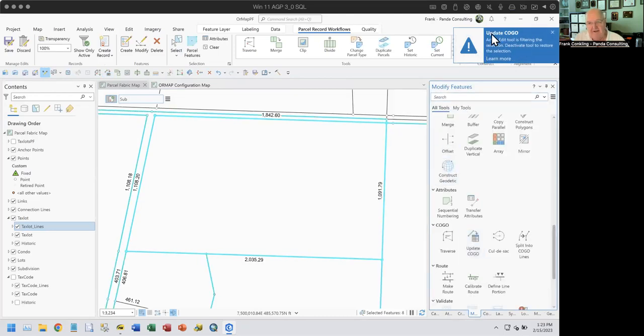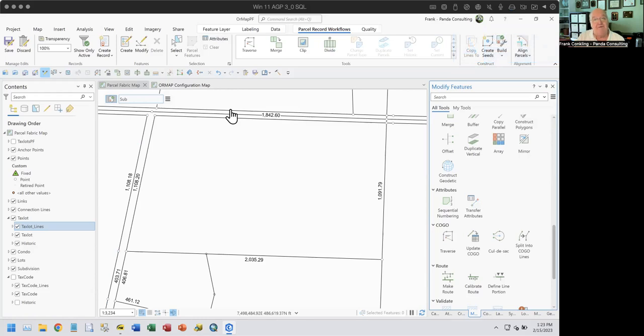Again, think about that. The active tool is filtering the selection. Pay attention to that. Otherwise, you'll get frustrated. I'm someone who's made this mistake over and over and over again. That's a big one. Yeah, it is. Previous versions, like in 2.8 and even 2.9, it didn't tell you that. Now it reminds you. So just pay attention to it. All right.